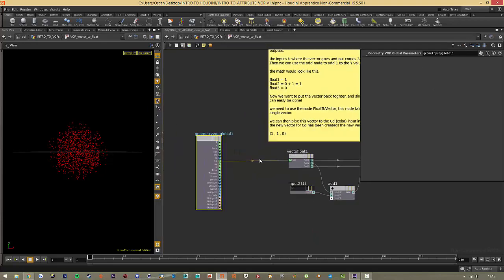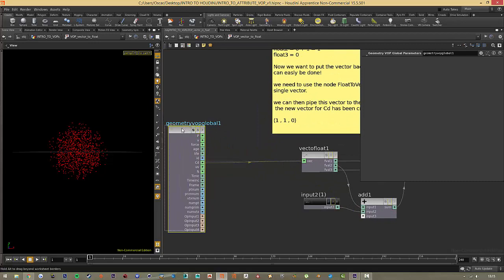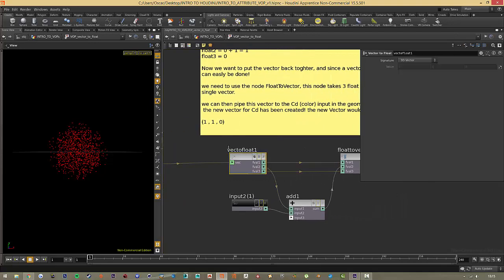In here, first, we need to establish one thing. Cd color is a vector. It has an X, Y, and Z component to it, or more or less an R, G, and B component, as it is color, red, green, and blue. But what we want to do is take this vector and divide it up into the 3 different components. We can do this with the vector to float. This node will take an incoming vector in the vec input, and it will output float value 1, float value 2, and float value 3.